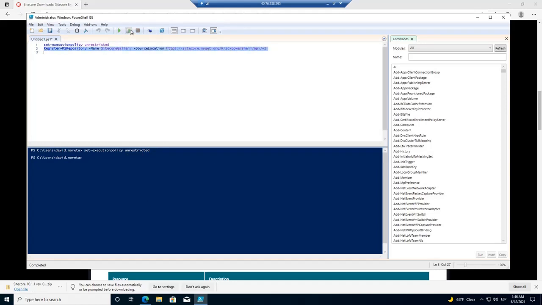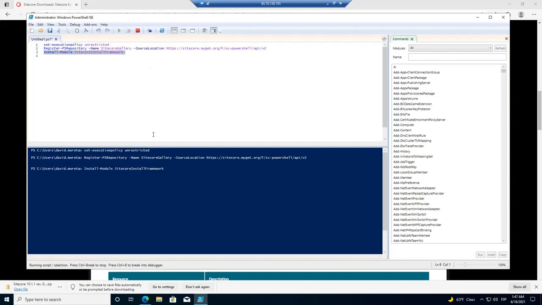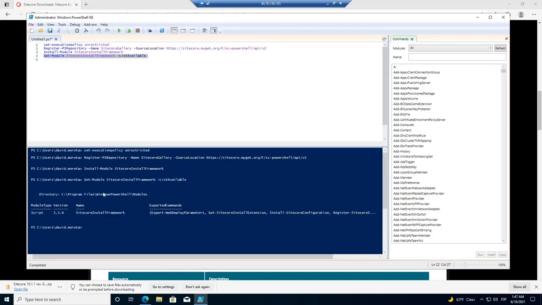Then we are going to run this commandlet to register the PowerShell repository for the Sitecore gallery. The next thing we are going to do is to install the Sitecore install framework module using this commandlet. We're going to use this commandlet to check the version that we installed for Sitecore install framework. In this case, it shows that it's the 2.3.0 version.